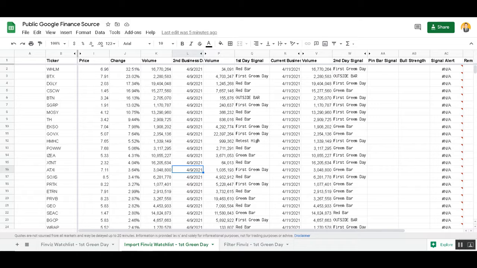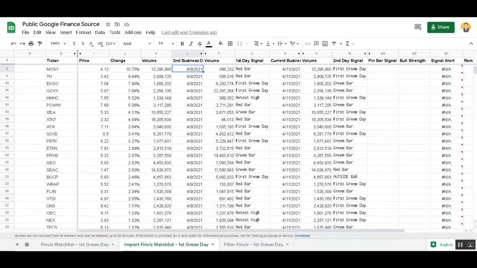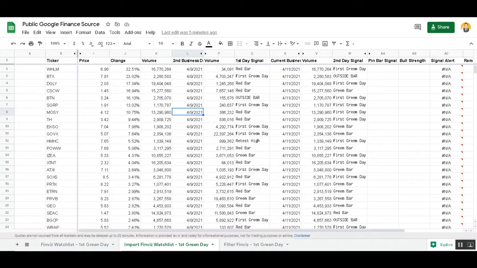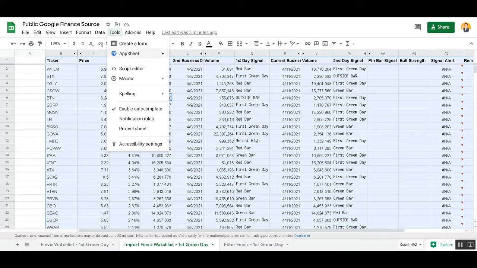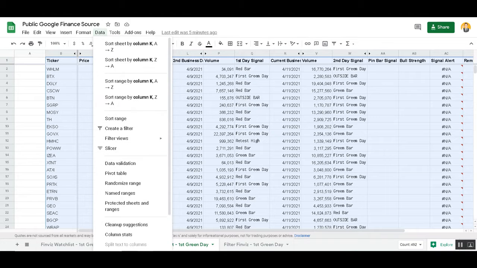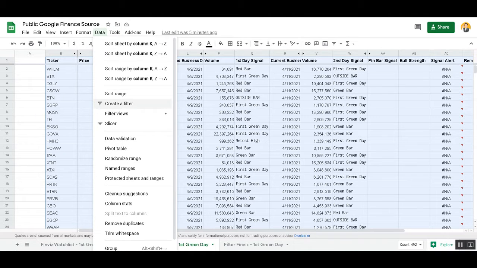So right now, we want to trade stocks that have a huge volume. Basically, anything above 5 million would be good. So what we do is press Control A, which is select all, and we go to the menu tab and select Data, and we click on this, which is called Create a filter.